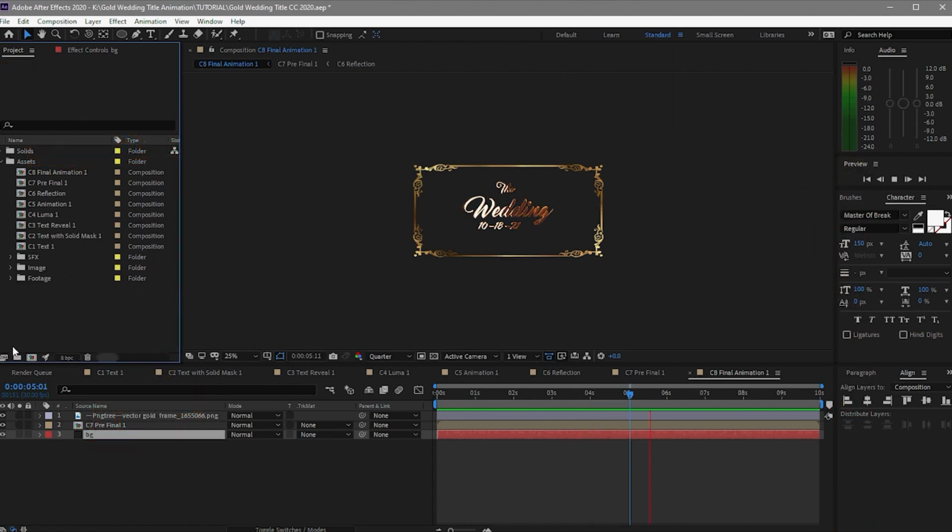So now in here I will create another folder and I will name it scene 1, because all the compositions that we created are all scene 1. These are the compositions that we need and require to make a scene 1. If I want to create another scene, all I have to do is create another folder and I will name it scene 2.